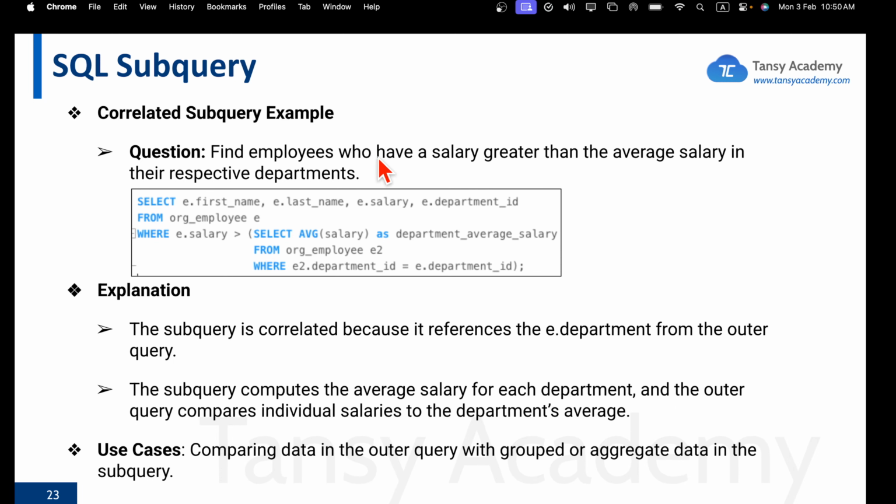And then finally, the correlated subquery. Here, find employees who have a salary greater than the average salary in their respective department. I am not saying the average salary of the entire company. So that means, let's say you have 5 rows: employee 1, employee 2, employee 3, employee 4, employee 5. Employee 1 belongs to department 1, employee 2 belongs to department 2, right? So when I am trying to bring the employees, I need to compare whether his salary is greater than the average salary of his own department, right?